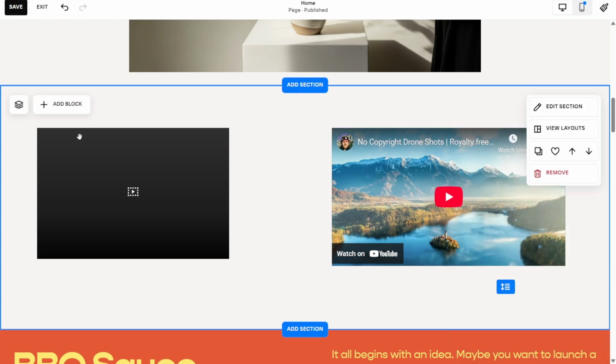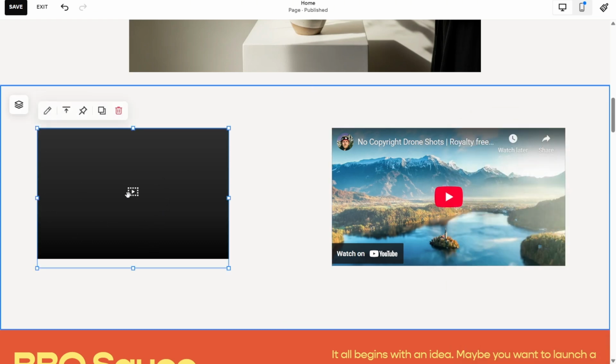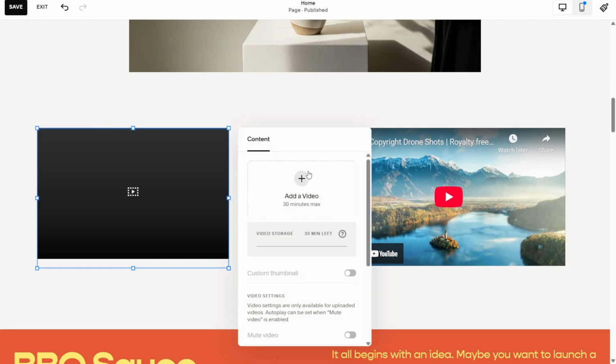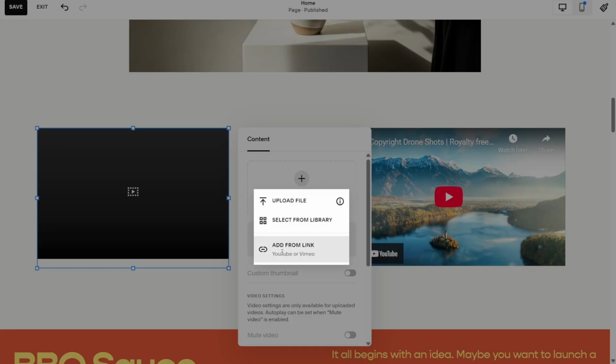Now what you could also do on the video block is simply click on it, and at the top, click on the pencil to edit. Now on the right hand side, this is where you can add a video, so simply click on the plus sign. And at the bottom, you can add a link from YouTube or Vimeo. So simply click on Add from Link.